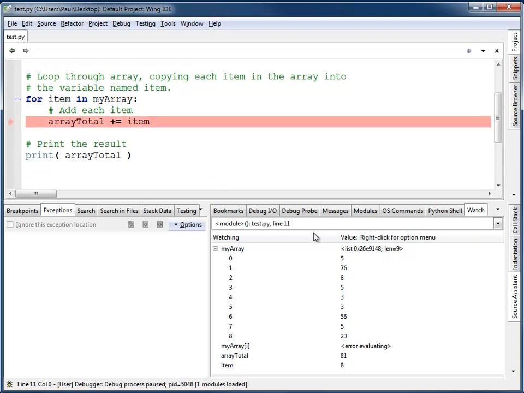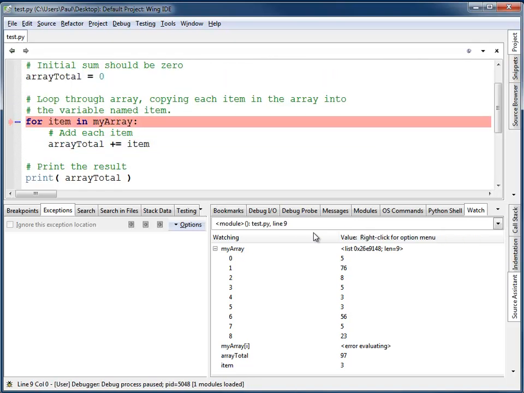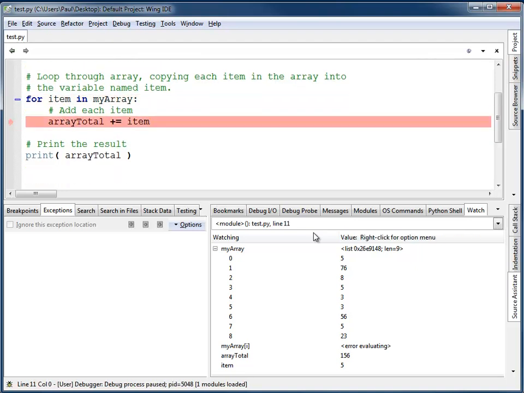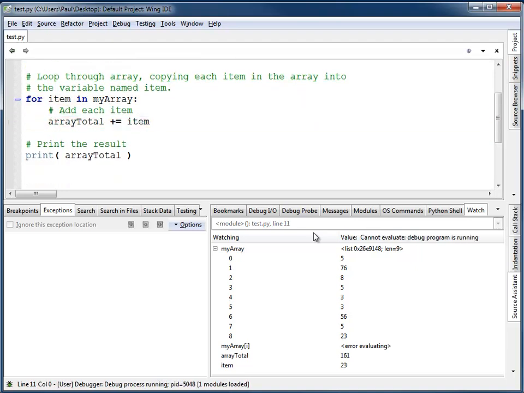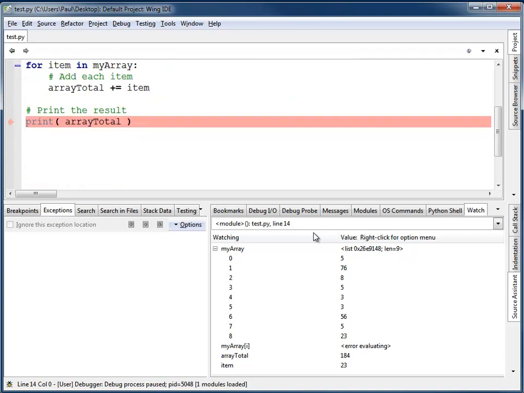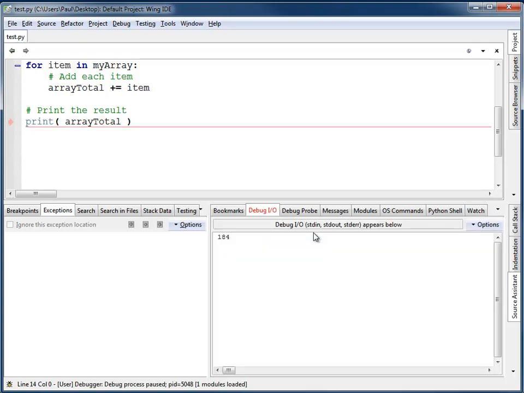As we continue to step through the program, you can watch array total go up and item go through each of the individual items that are in the array. Once we're done, array total is equal to 184, and this will go ahead and print out our final result.